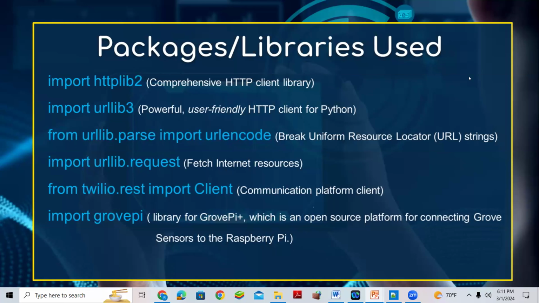And for internet resources fetching, we have urllib. Directly you can request it by using this library. And a communication platform client, for example, if you want to send any particular message to your mobile, or if you want to communicate with the cloud system, you can directly use the import client package. And of course, as part of the IoT, Internet of Things projects, import GrovePi. Directly they have installed all the board communications and all the board sensor libraries. So GrovePi plus is an open source platform actually connecting Grove sensors to the Raspberry Pi.